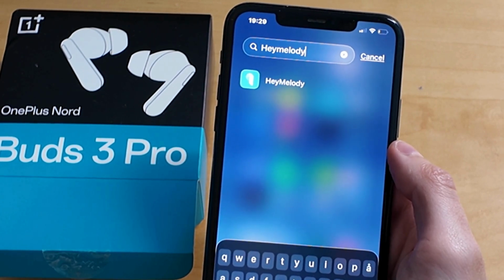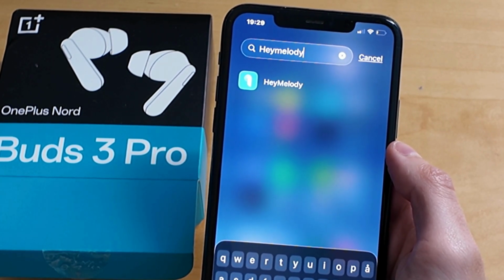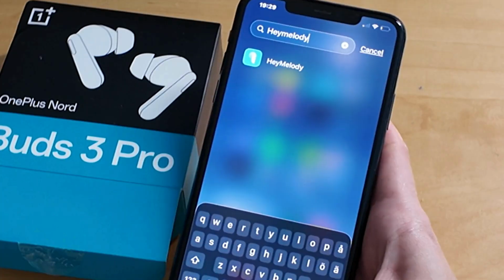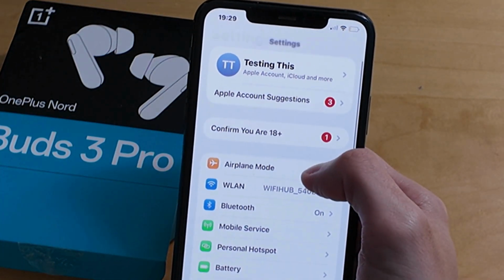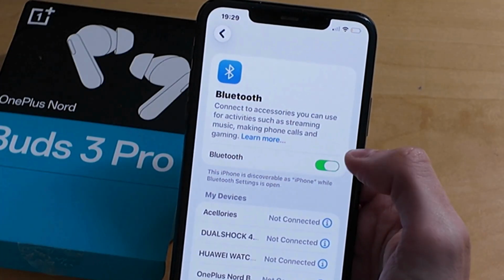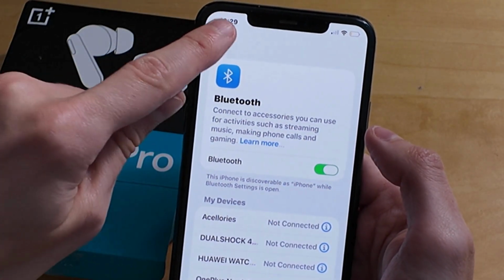So how do we actually fix our HeyMelody app not working? So firstly, what we need to do is to actually close our HeyMelody app and instead go to the settings on our phone here, as you can see. Scroll down and make sure that Bluetooth settings here is turned on for your mobile.